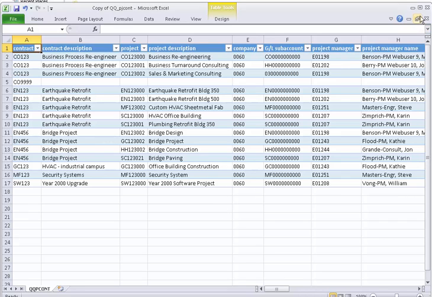And that's all you have to do to use Quick Query in Microsoft Dynamics SL Web Apps. That concludes our demo for today.